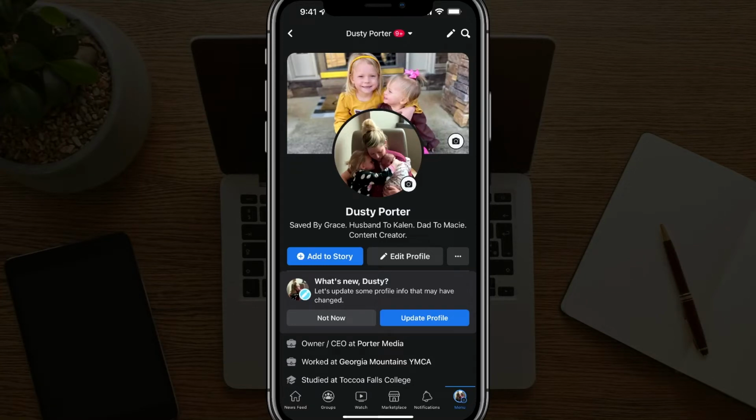Today I'm going to be showing you guys how to delete all of your Facebook photos and videos, for that matter, at the same time. So if you are deleting your account or you just need to remove all of the photos that you've ever posted on Facebook, you can do so very easily.